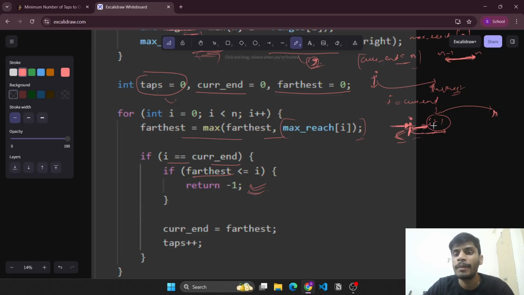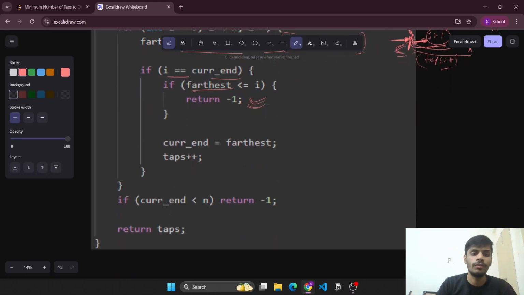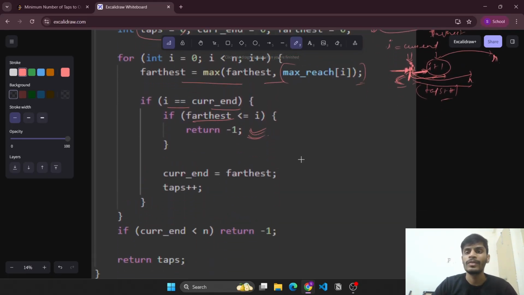Or else we will be simply updating our current end with the farthest that we will be getting here, and we will be increasing the taps count, because I has reached the current end. So we need to utilize a tap which has the left point at this point. Okay, so this is the approach we'll be using, and in the end we also need to check whether the current end has reached n or not. If it has not, then we need to return minus 1, even if we have already exhausted the max reach array. Okay, and then simply return the number of taps required.